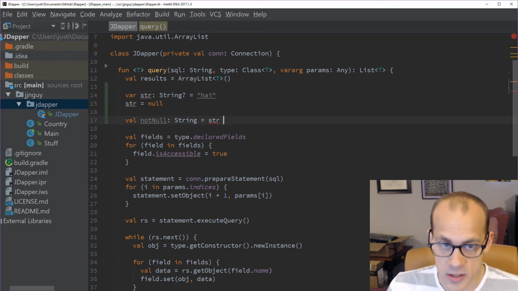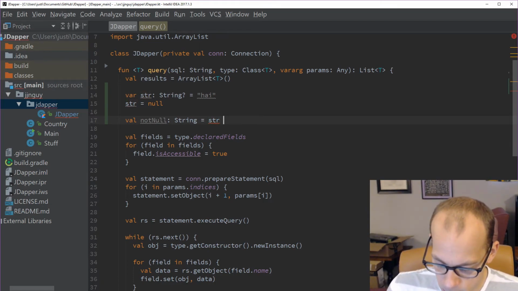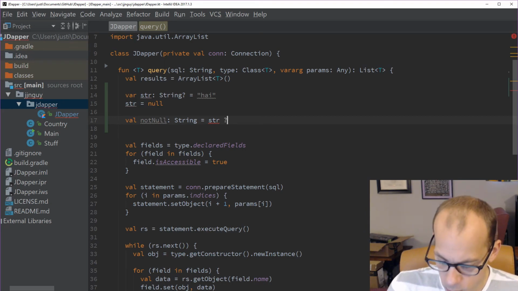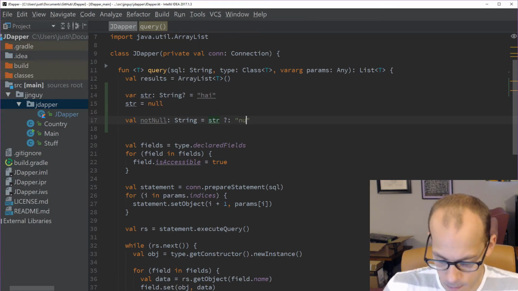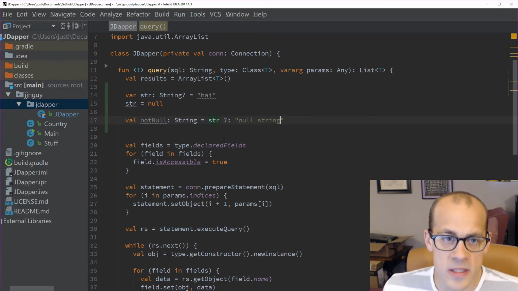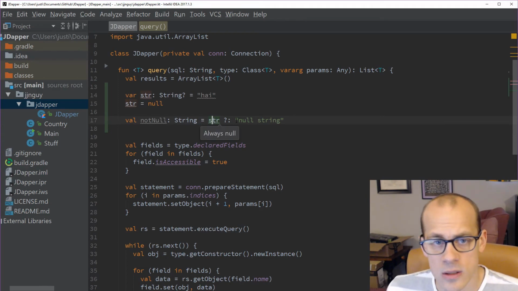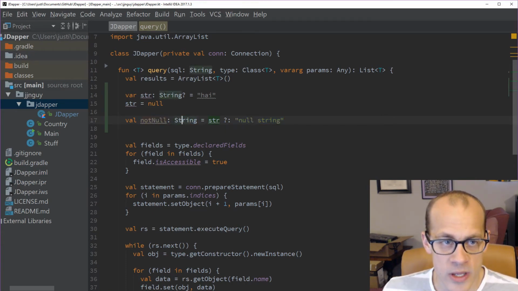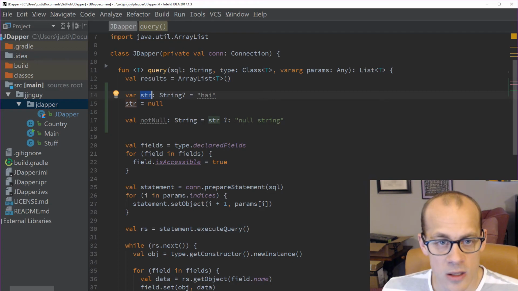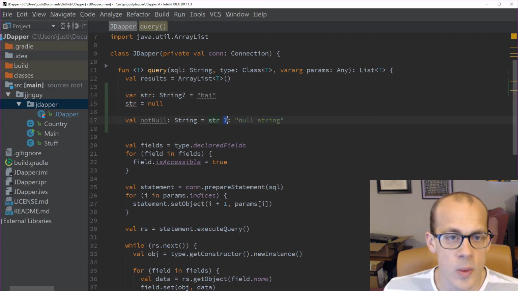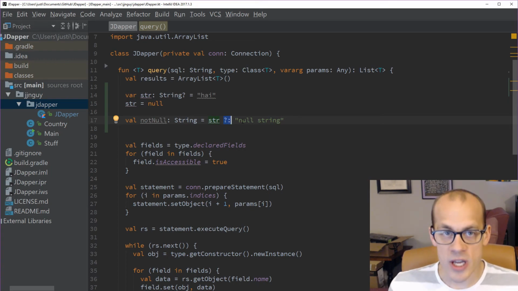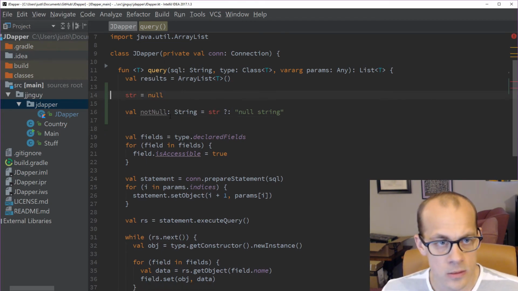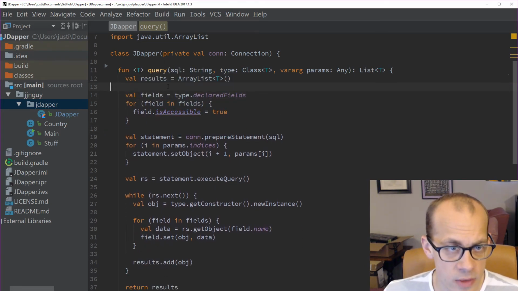Another way around it is the null coalescing operator, I believe it's called. Question mark colon. What this is saying is, if string is null, return this value. This way, our not-null string will have the value of string, unless it's null, in which case it'll have this value. So that's another way to get your nullable types into not-nullable types. Let's get rid of all of that code.